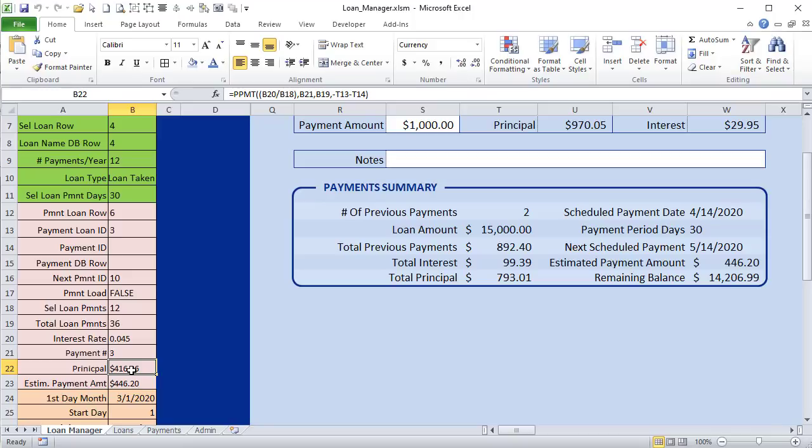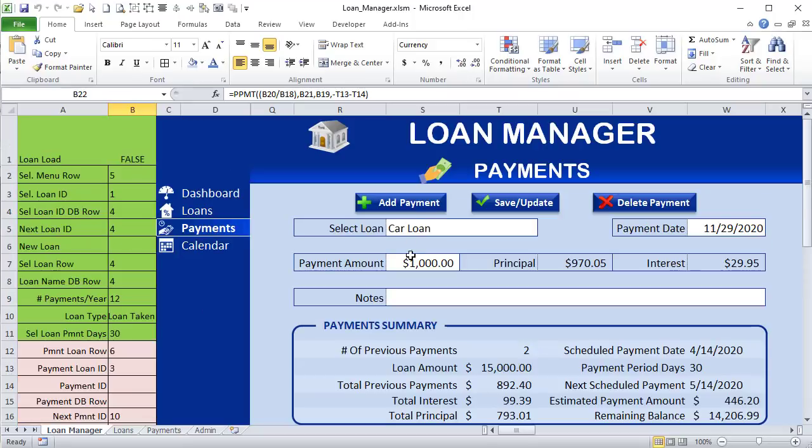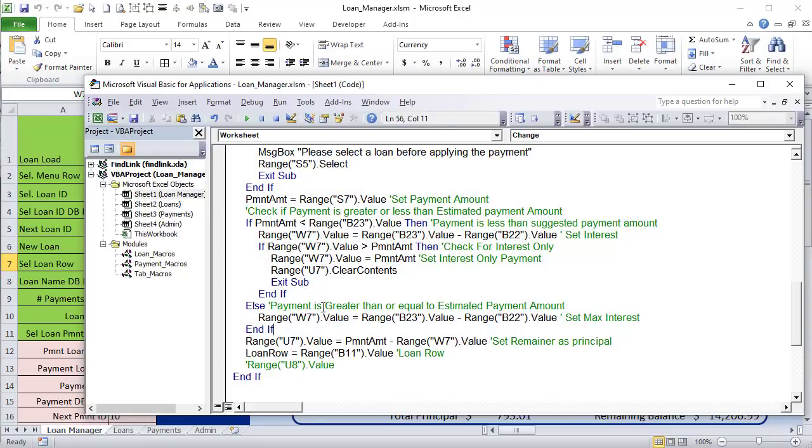Once we have that, all I need to do is make sure that, for example, let's say our interest amount is around $30 here. What if they enter less? If they enter 40, we know our maximum is going to be about 20. Okay, so $29.95 is our interest. But what if they pay less? What if they pay only $20? Then I need to make sure that 100% goes to interest in that case. So that's what we do here.